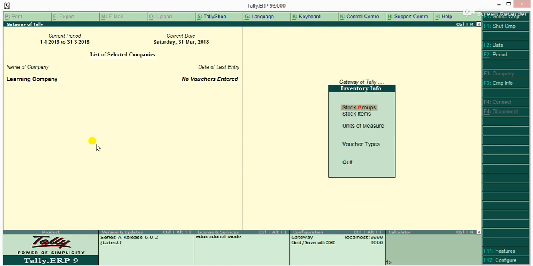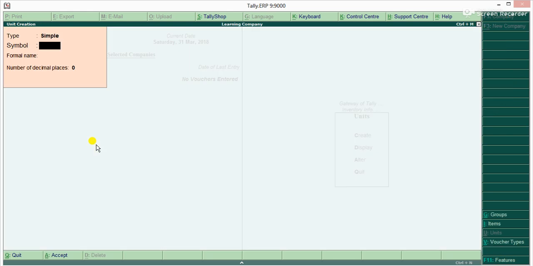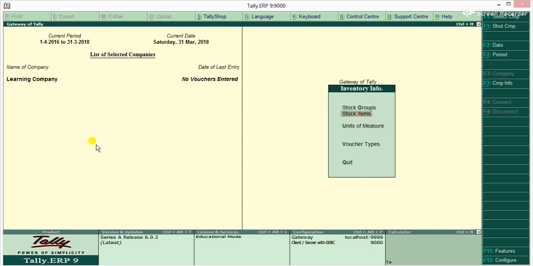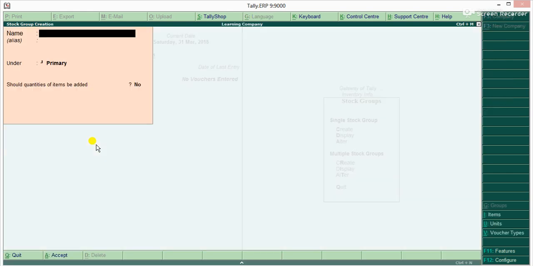In that, stock group, stock item and units of measurement. So we have to first create a unit of measurement in numbers. So selecting unit of measurement, create, symbol Nos, formal name Numbers, enter, accept. We have created the symbol. Now we will create group, create.